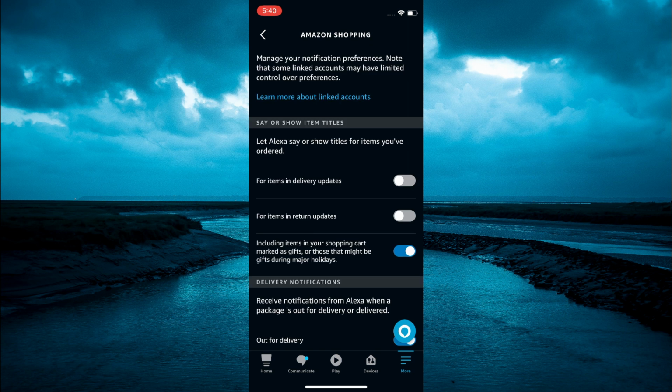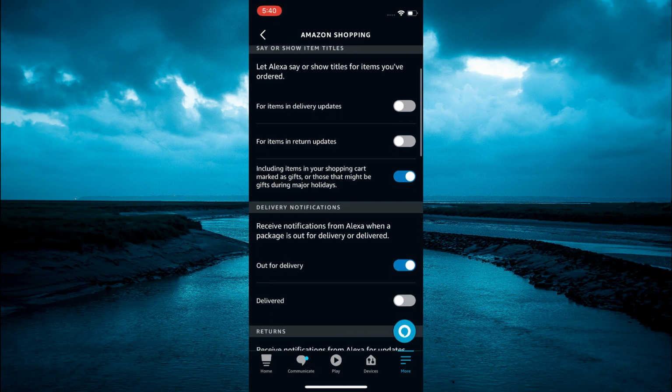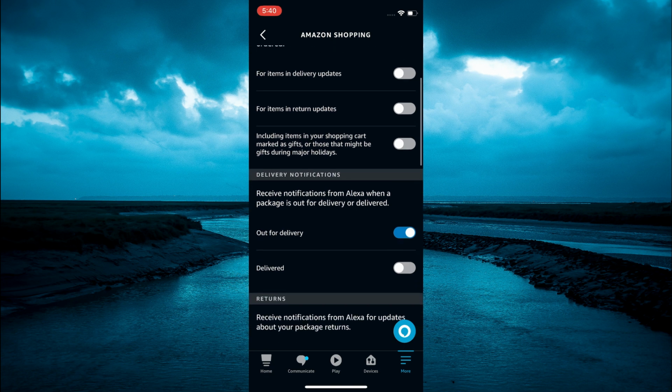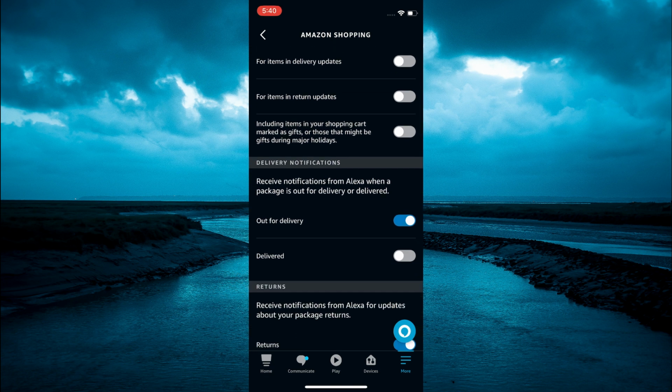Then from here, you will see numerous options that you can use. For example, for items in delivery updates, you can simply toggle that on at the top right here. Then you can also scroll down, as you can see delivery notifications. So you can turn on when an item is out for delivery and also when an item is delivered.